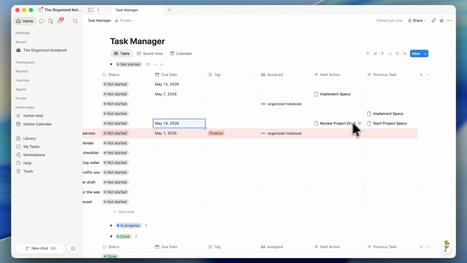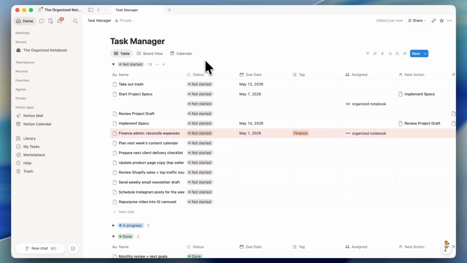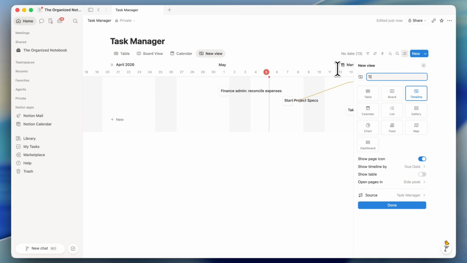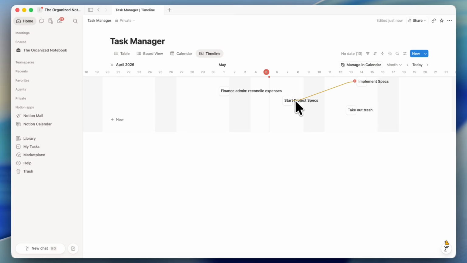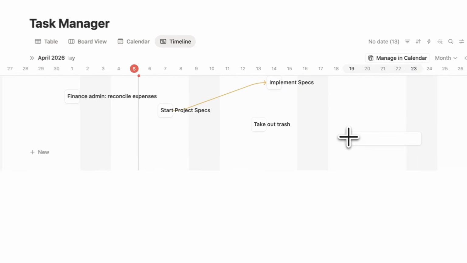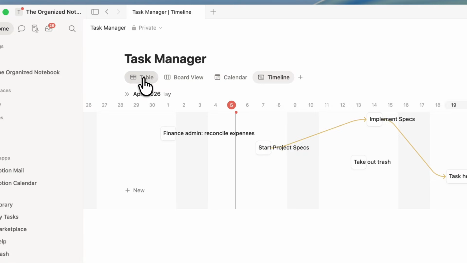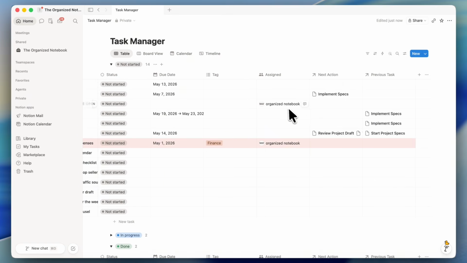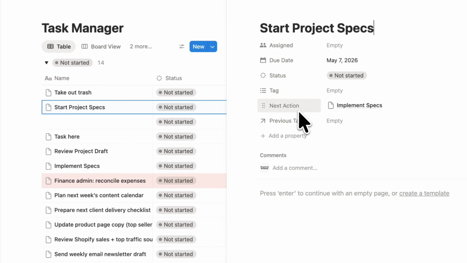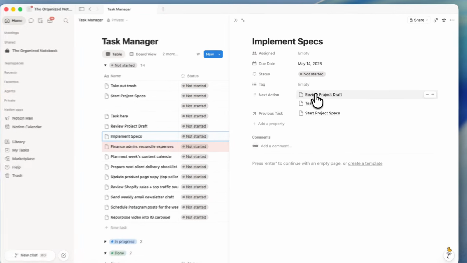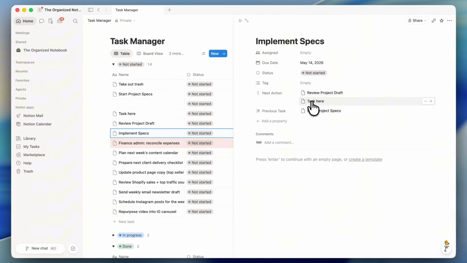And since I have these next actions and everything mapped out like this, now if we actually add a view here, which is the timeline view, you're going to be able to see the connection between those next action lists. So starting the project specs is before implementing the specs. And then you could even add another task here and connect those to each other as well so that you can kind of see the progression on how the tasks should be organized. And then you'll see the way that the tasks relate to each other through there. So after starting the project specs, next I'm going to implement the specs. Then I have two other next actions, which is review project draft and another task here.